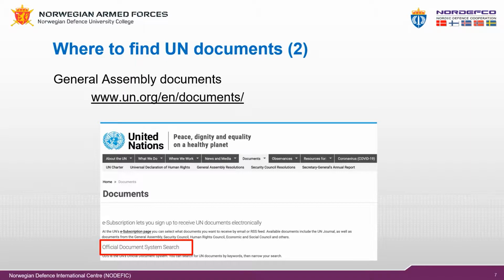The General Assembly documents are also easy to find. The web page gives you many search options for finding your document. You can also decide in which of the 6 United Nations languages you want the document shown.